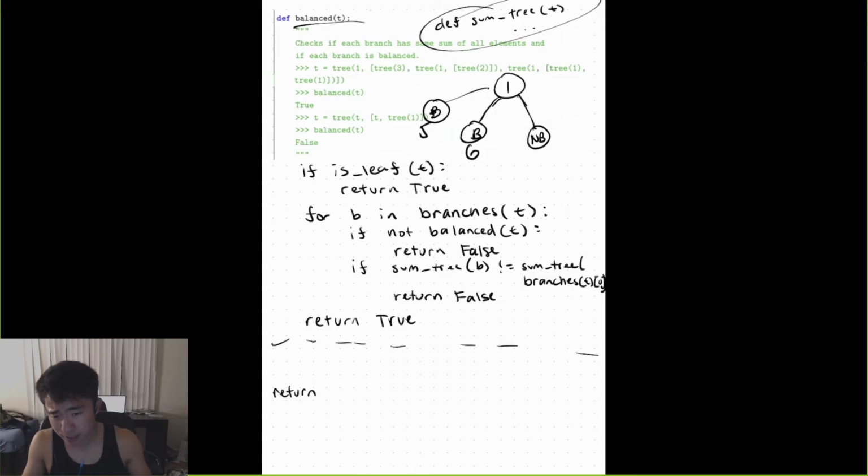So this is the one-liner that I'm writing right now. And we need to make sure that the condition for each branch is going to be that the sum is equal to the first one. And then along with that, we also need to check if it's a leaf in the first place. Because if it's a leaf, we can't make those checks of branches of t indexed at 0, because there is no branch to talk about in the first place. So we're going to return is leaf of t or something. And so if it's a leaf, it's going to terminate right here and it's going to return true.